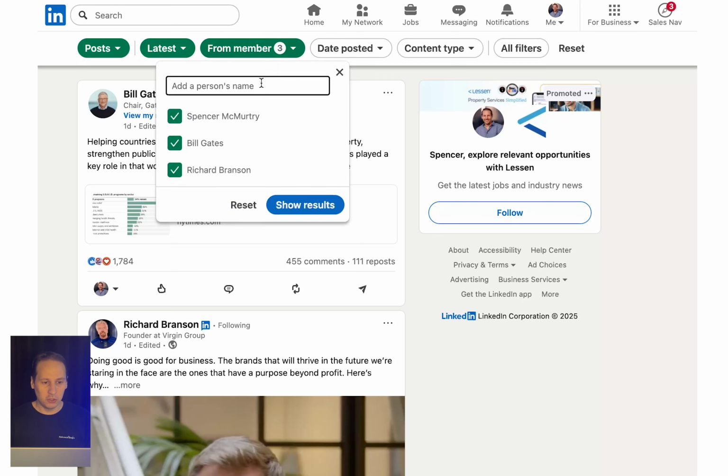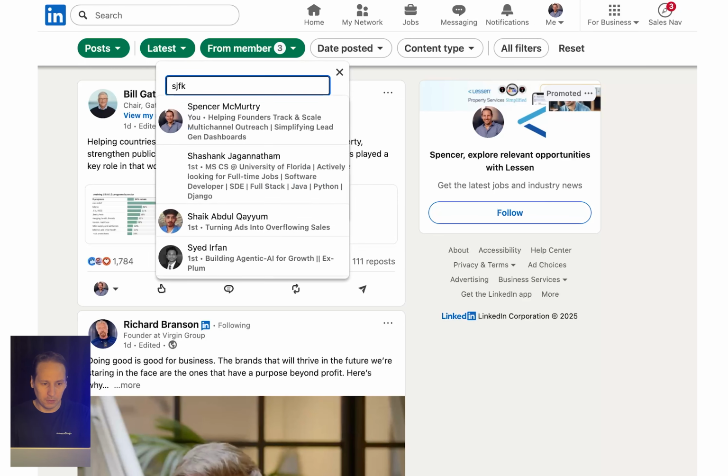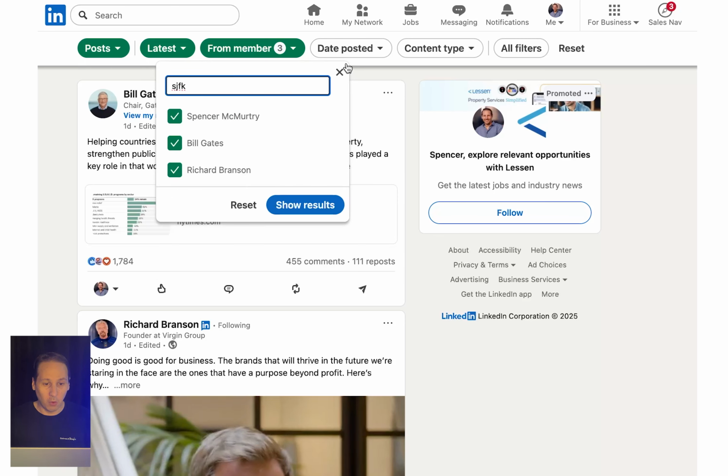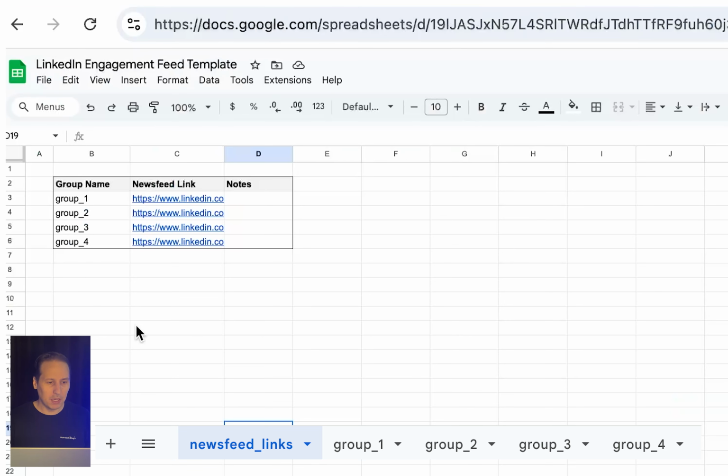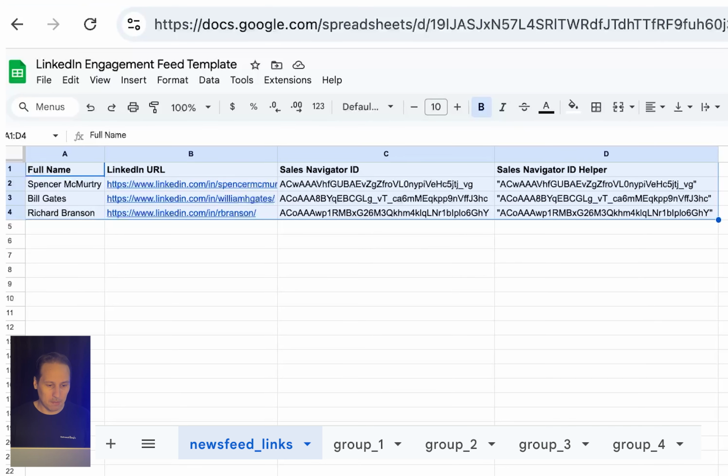And what you can do is you can go in here and you can manually search for the people that you want to add here. Or you can use this template that I built for you to make things even easier. So this is the template here, and I just have 4 group examples for you. And each one of these groups goes to a different tab here. And so you would do group 1, group 2, group 3, group 4. So this might be like your hot prospects. This might be like your in-person contacts. This might be like cold trying to convert or something like that.